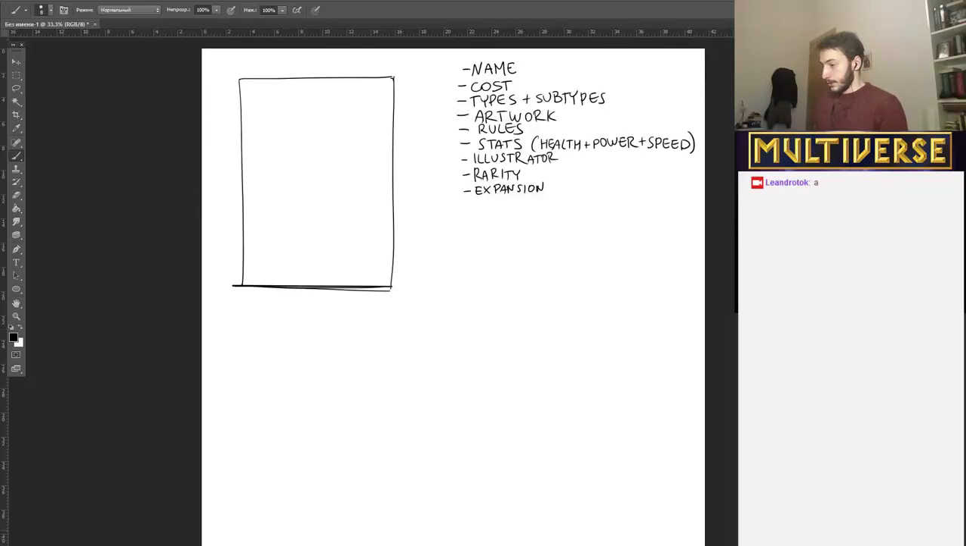All right, so we need to have all of this in here. We can divide the things logically by stuff that you need to know in order to play the card, and stuff that is extra, that is just for flavor value, or for collector purposes, or other stuff. So the name usually tends to be on the top. So let's start with writing. Okay, name on top. I don't know, maybe centered.